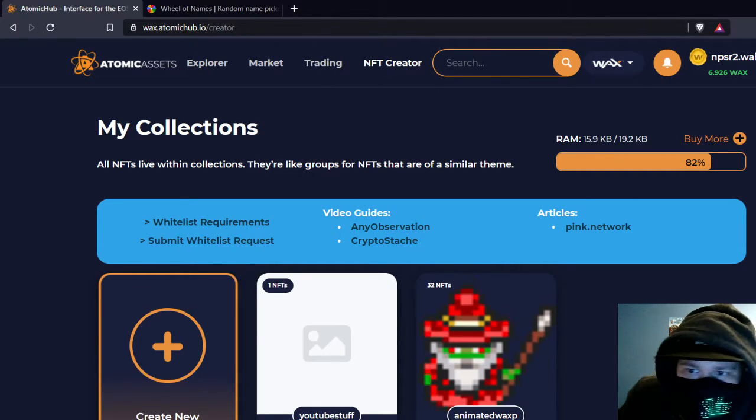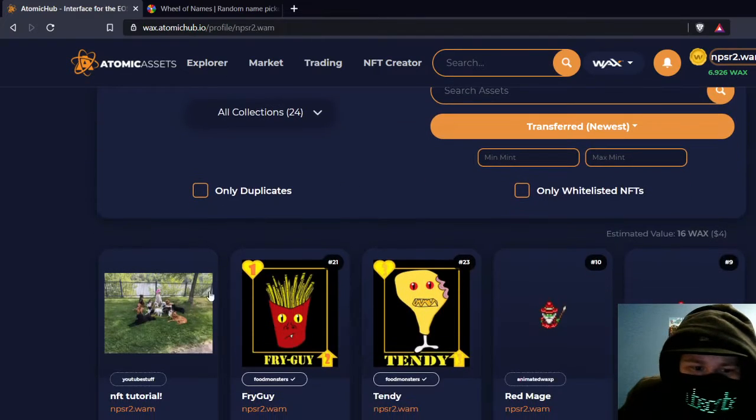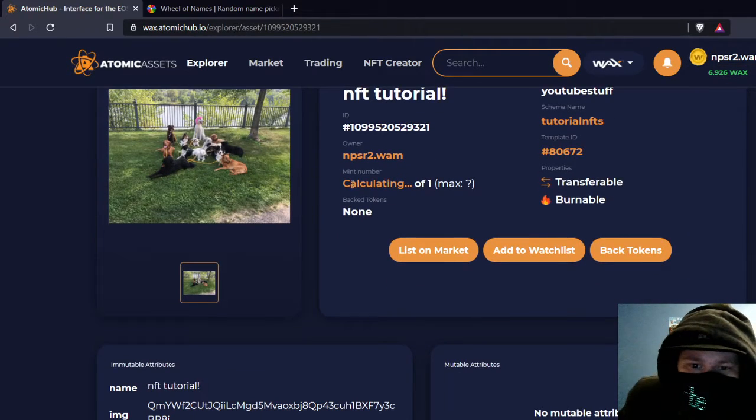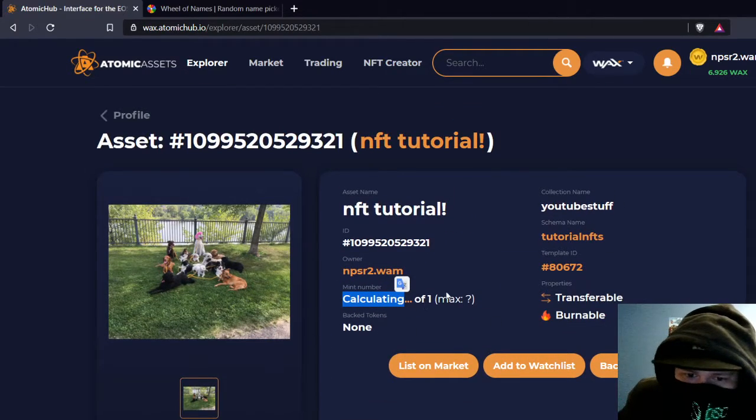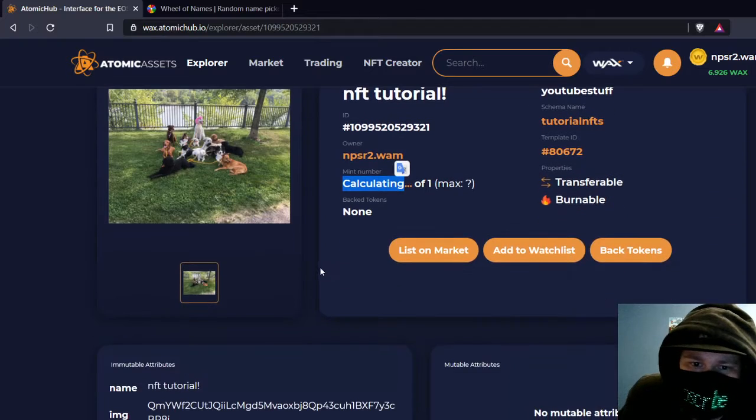Now that we have that, you can check in your inventory for your first NFT, and it should be right here. Might take a second for it to mint out, since you minted it out of the template, and it takes a second, but it is a one-of-one NFT tutorial.